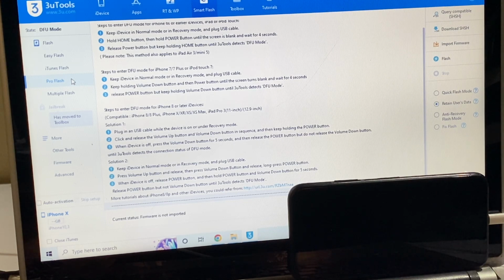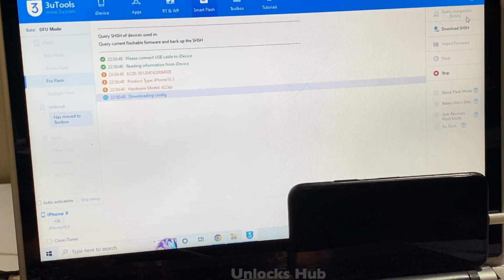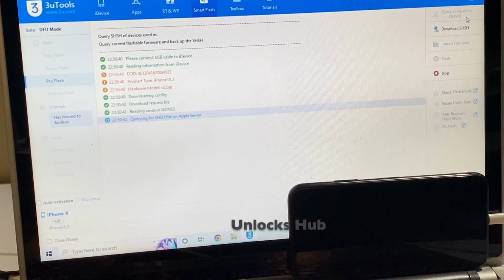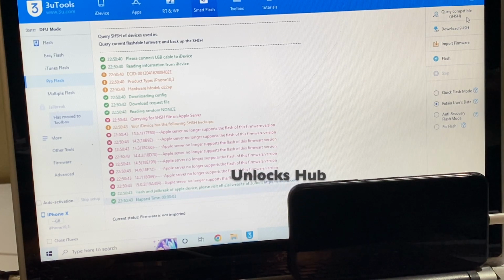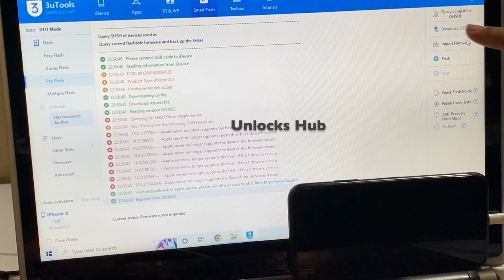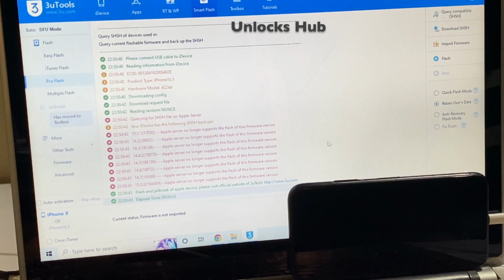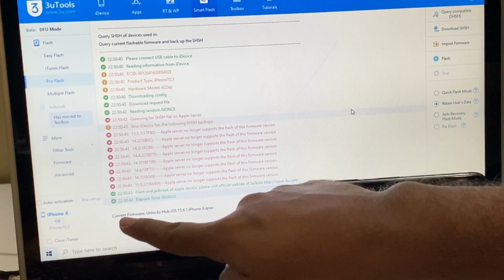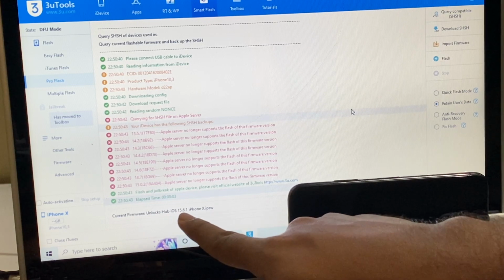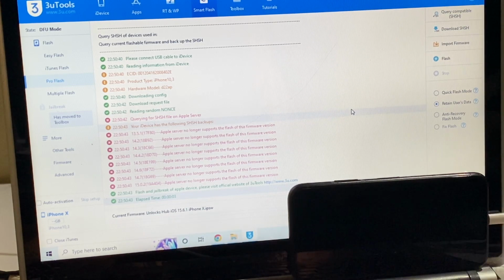The next step is to click on the import firmware option. The first step is to click on the query compatible SSH. So once that is completed, click on the import firmware option here and select the Unlocks Hub iPhone X ipsw. You can see here it says current firmware loaded is Unlocks Hub iOS 15.6.1 iPhone X.ipsw. This is the latest iOS version from Apple.